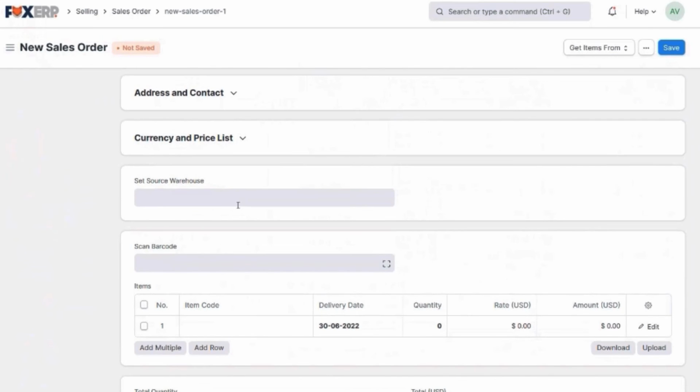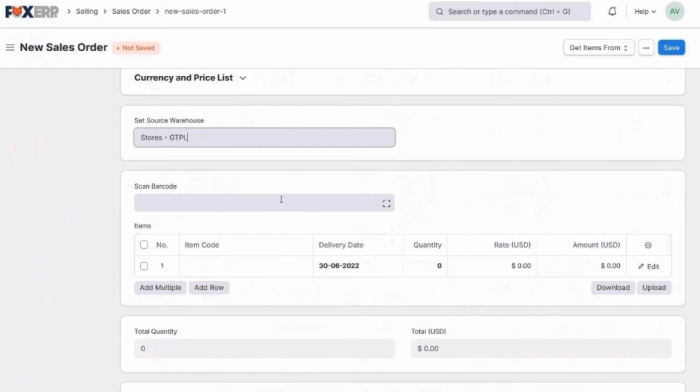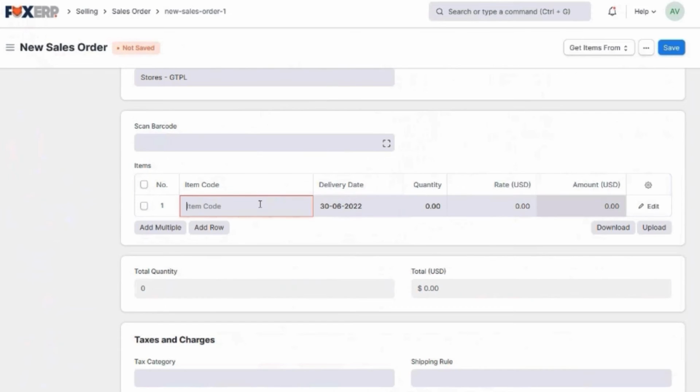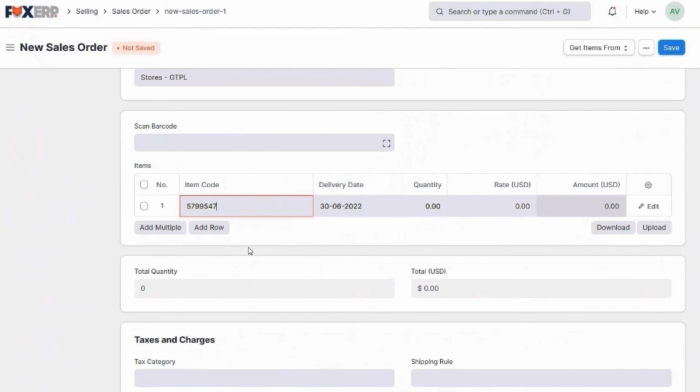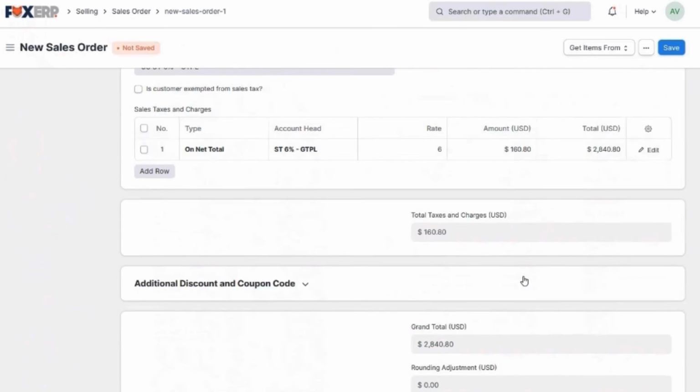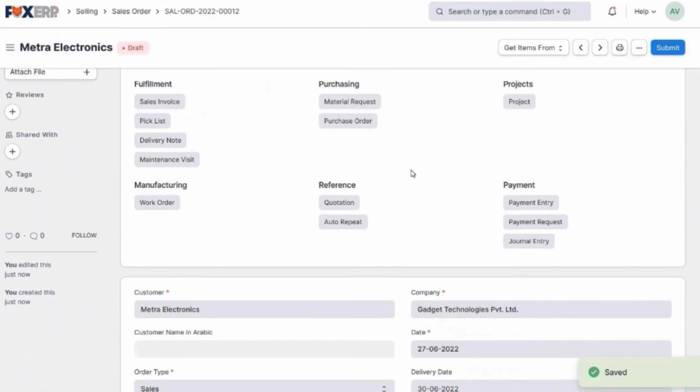Tables like these may be present in a lot of other documents as well, and these are called child tables. Let's know more about the child tables in the next lesson. Let's save this transaction now. By default, it is stored in draft mode. Since it is in draft mode, we can still make some changes if we want.